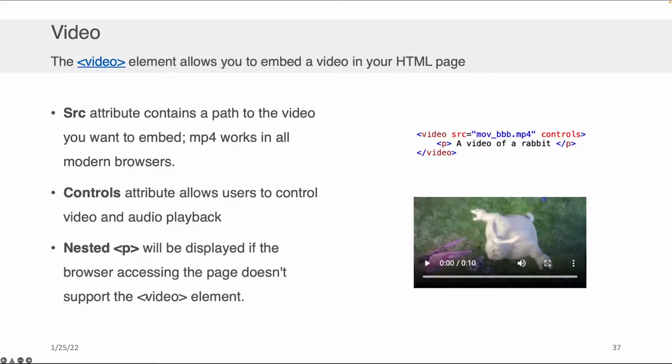One of the elements within HTML that's useful is the video element. This allows you to embed a video within your HTML page. You could, for example, like I'm showing on the top right, have a video tag, and you can include the source attribute just like you did with an image, but instead of pointing to an image, you point to an MP4 file that you're interested in playing.